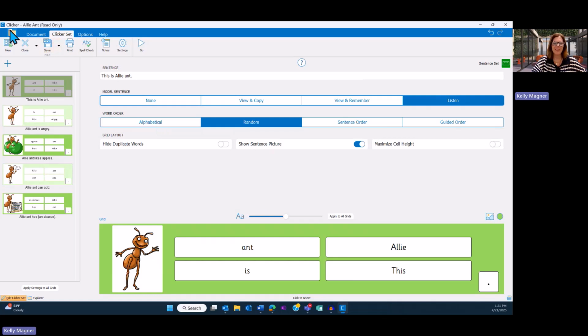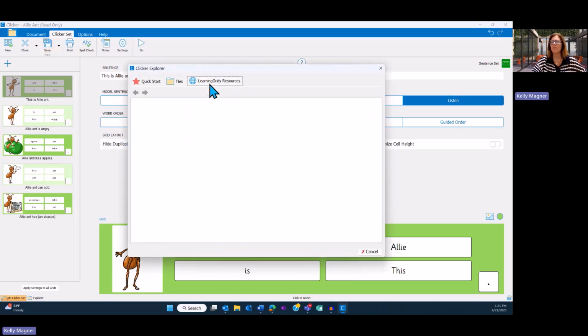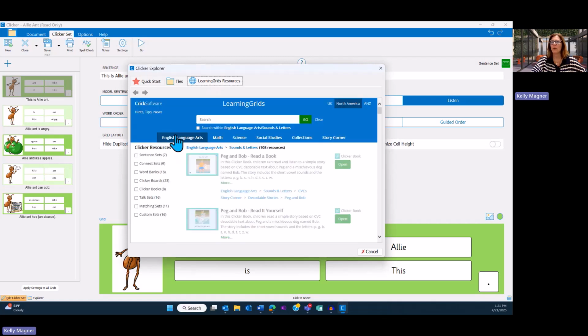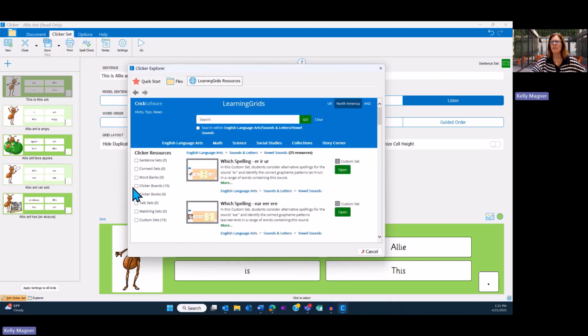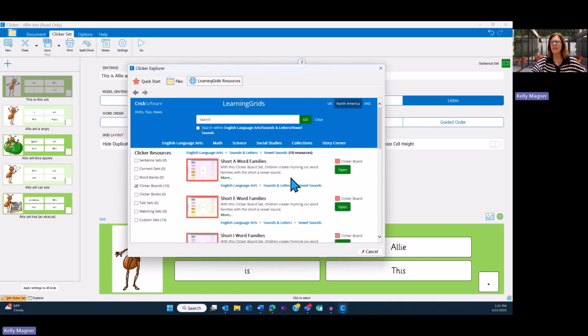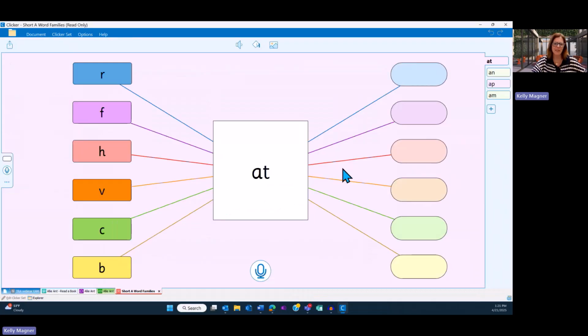Another category in LearningGrids that can support phonics instruction, still in our English Language Arts tab, is the Sounds and Letters category. Here we can open up some ready-to-use clicker boards that are going to provide some practice with manipulating individual phonemes. So this can help students build an understanding of how the sounds work together to form words. They can use the beginning sound here along with the word family in the center to make a word that can be added to the cells here on the right.